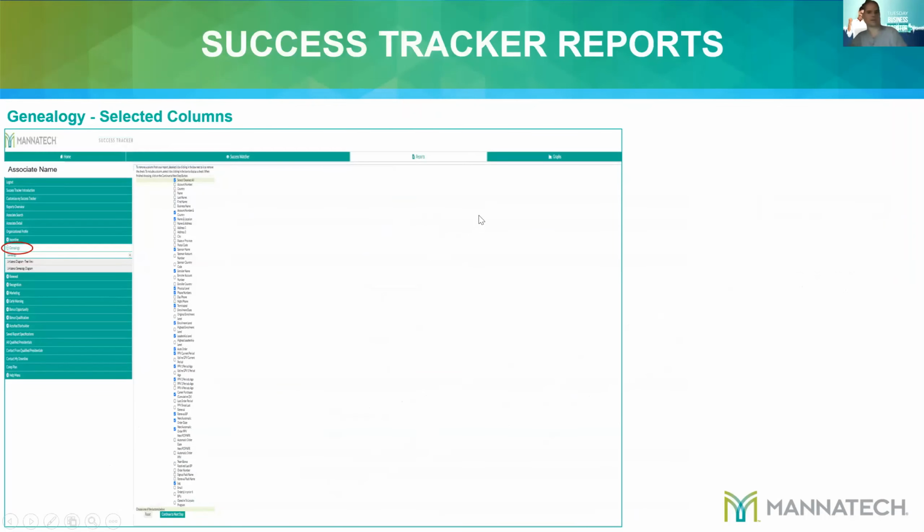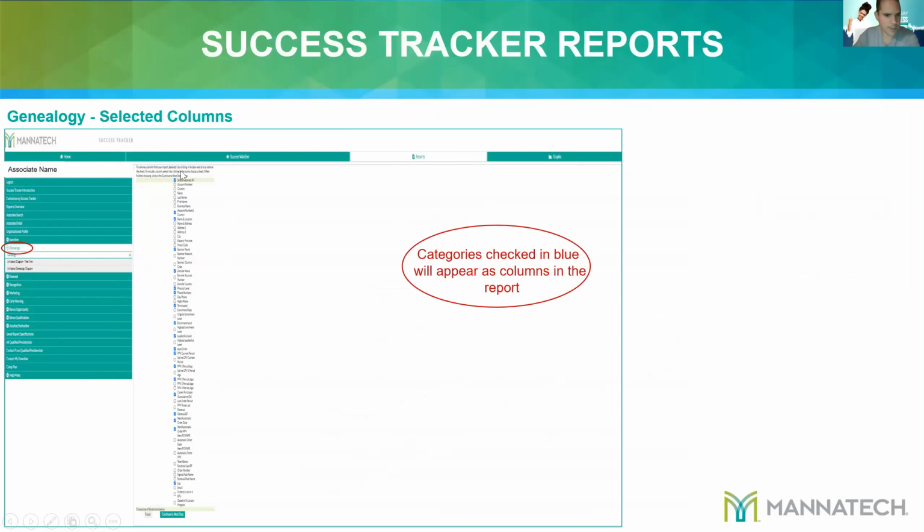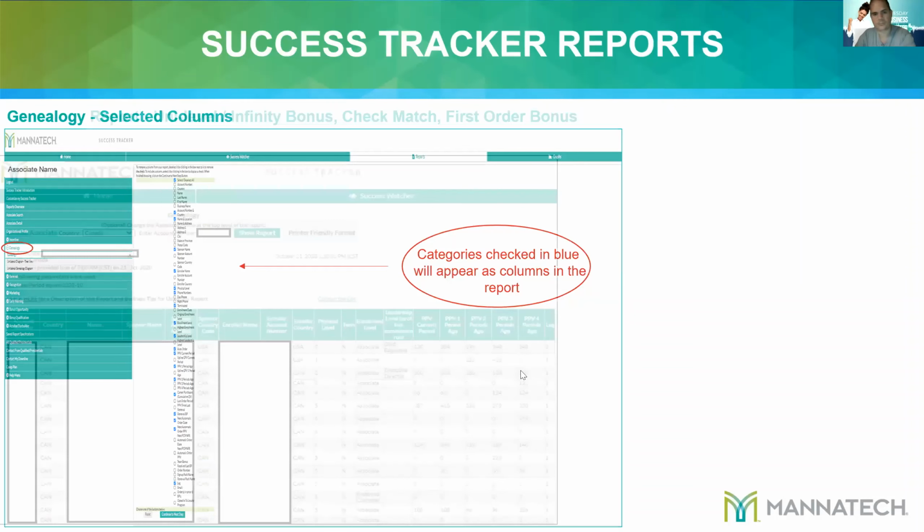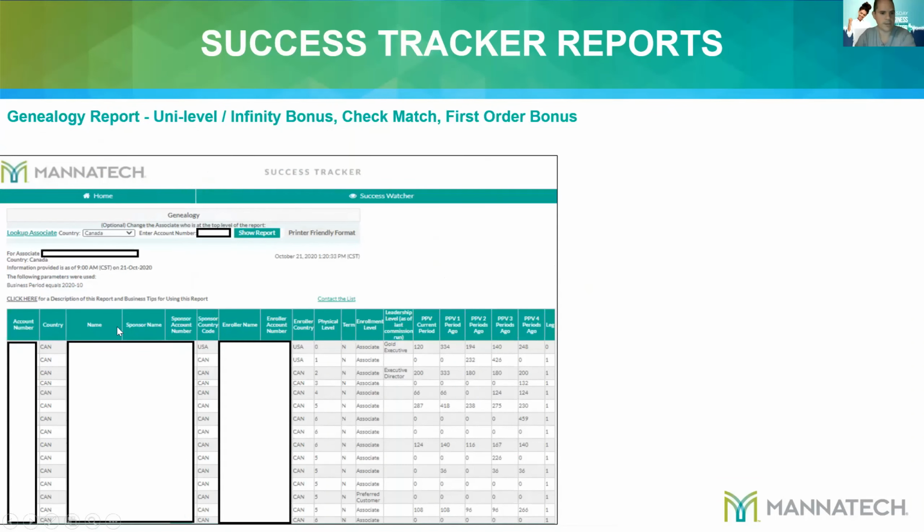Once you click on selected columns, you will have a list of columns you can check off. Genealogy is the report that has the most accessible columns, the most data available in Success Tracker out of all the reports. It is probably one of the most important reports. Categories checked in blue will appear as columns in the report. And then this is what the report actually looks like. So the blue columns that you checked off end up becoming the columns in the report.